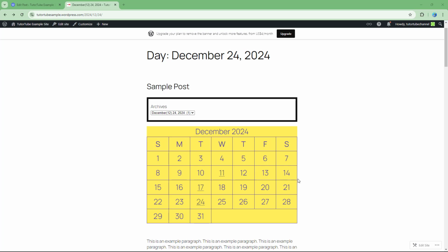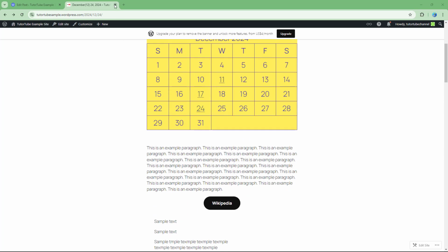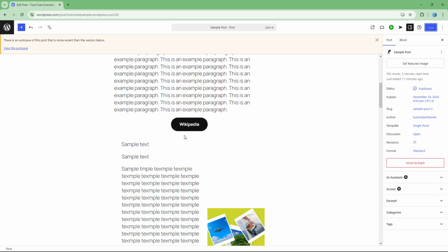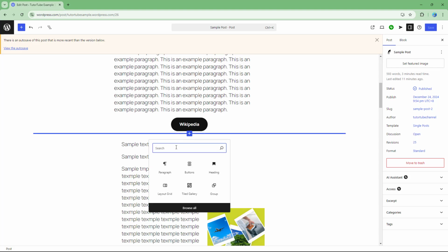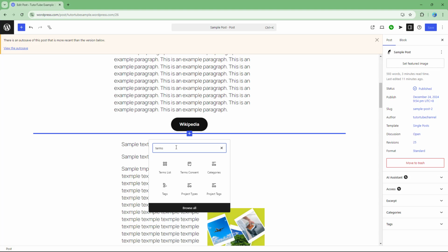So now let's see how we can work around with the terms list block inside of WordPress.com. For that, I'm just going to go onto the editing area, hover in between two blocks right here, and then click on the plus button. Once I do that, I'm going to go onto terms, and you can see that terms list is an option.